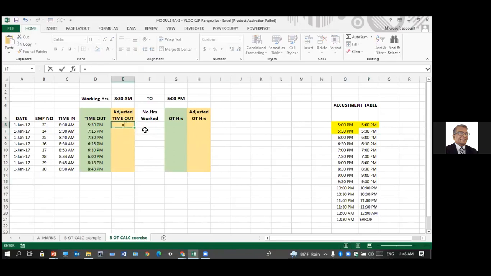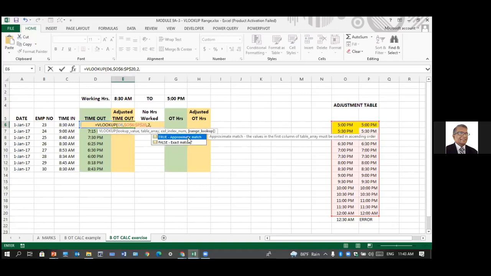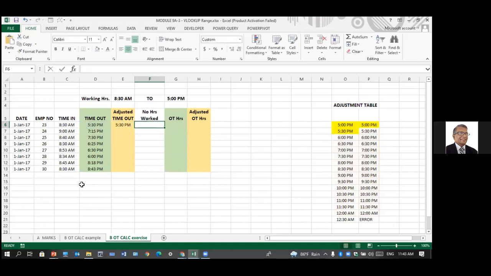Here we are. I'll just do it. Equal VLOOKUP. The lookup value is this time. Table array. I can select this from here. If you want, you can select only this C1 and select column 1. That also works. Or select both and select column 2. Right? Make sure you put the F4. I put column 2, comma. Here you have to say approximate match. Yeah, 5:30 is 5:30. 7:15 will become 7. Done.